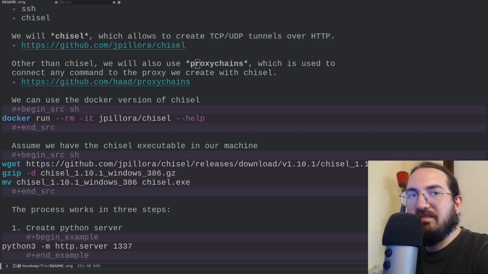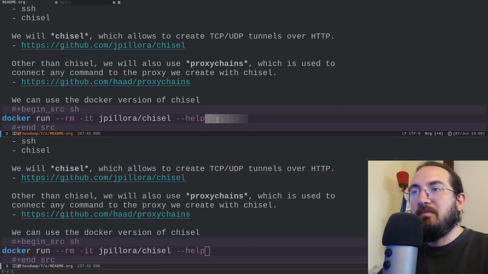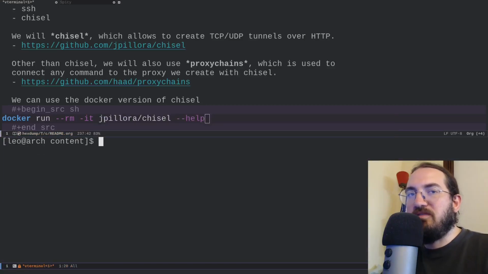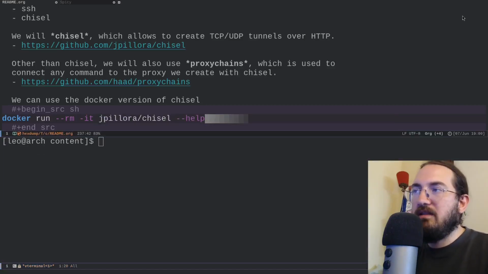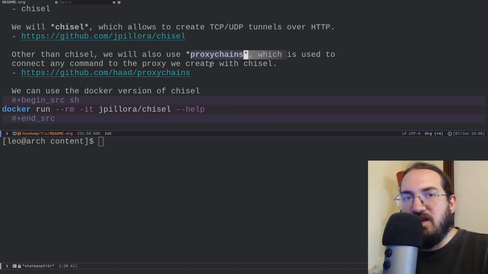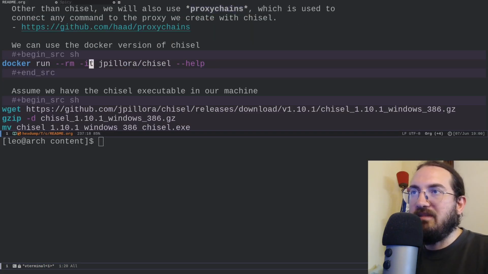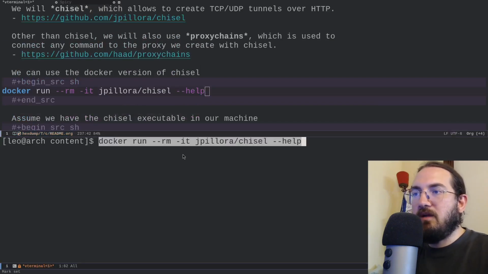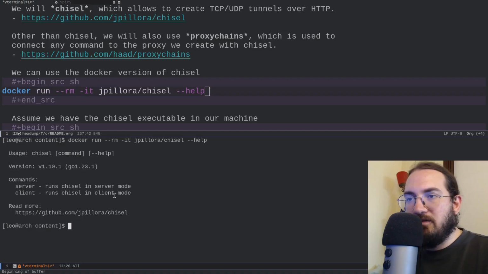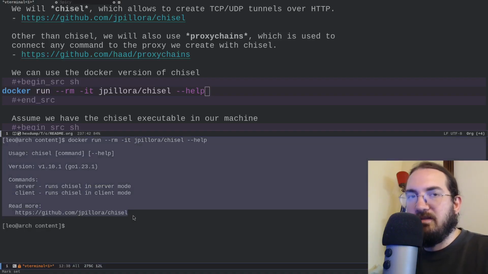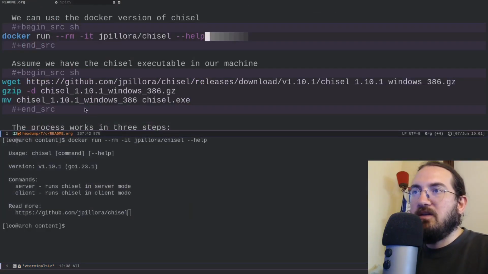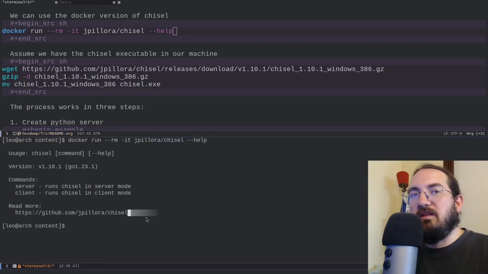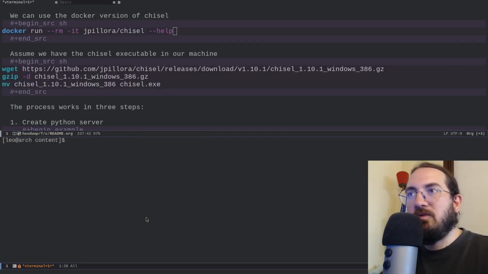Now I'm gonna show a setup that is based on Docker. I find this very useful because it means that you don't need to install chisel. You only need to install proxychains. So that removes one dependency. So we can use the Docker image. This was taken directly from the chisel repository, basically. So we can run this, and I've already downloaded the image, and this is the help menu. So the first thing is we need to download the chisel executable onto our machine.